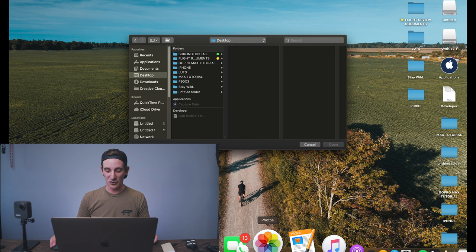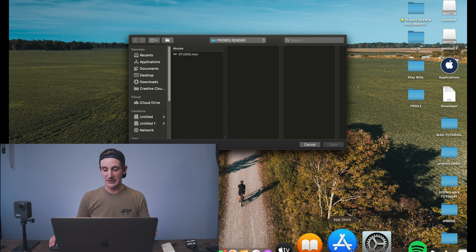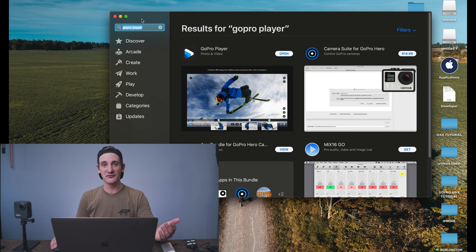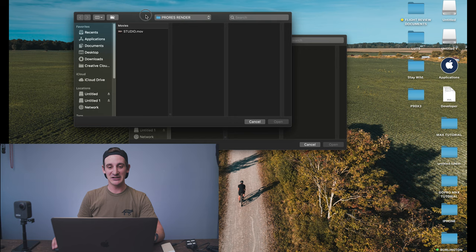So for the GoPro Player app, this is the app that will actually read the .360 files. Now, it's pretty easy to find because it's in the App Store. So I'm gonna type in GoPro Player. You can also get this for Windows, however you do that. I've been on Mac forever, so this is how I'm gonna find it. So obviously, I already have GoPro Player downloaded, so I'm just gonna go ahead and open that. And it doesn't look like much at first because you actually need a clip to open it with.